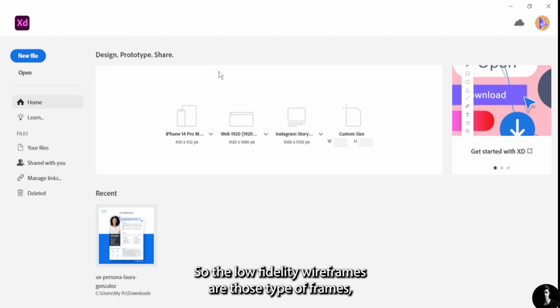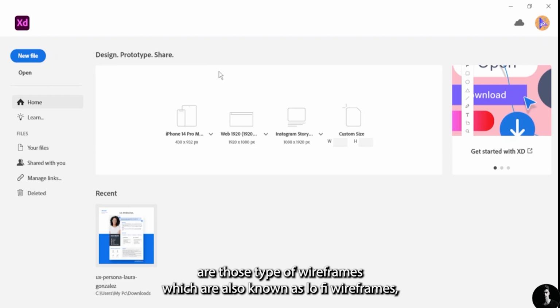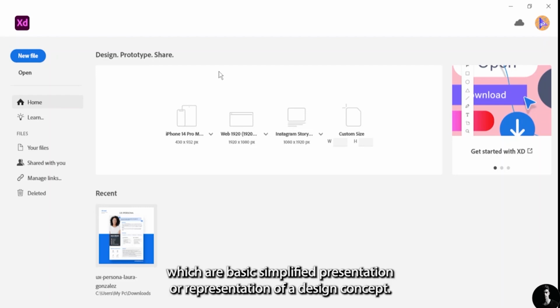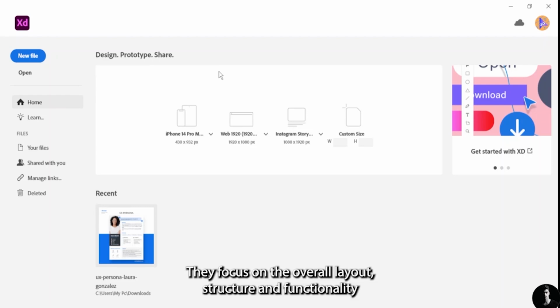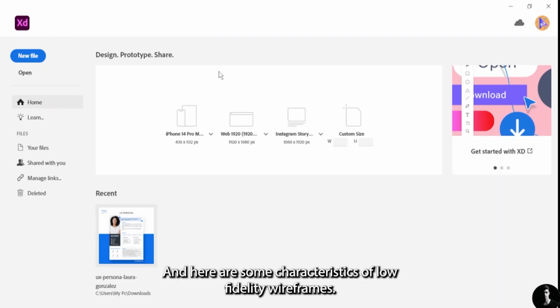The low fidelity wireframes, also known as lo-fi wireframes, are basic, simplified representations of a design concept. They focus on the overall layout, structure, and functionality of the interface without including interactive visual details. And here are some characteristics of low fidelity wireframes.